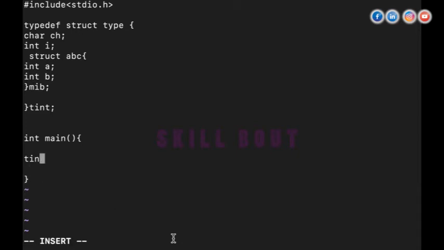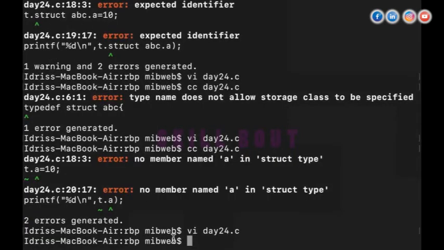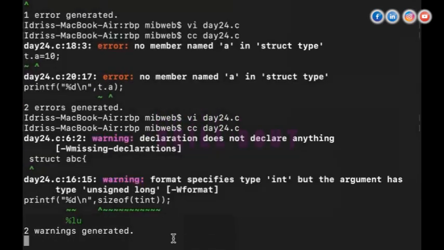I will remove this. What might be the size of this one, guys? So I'll write printf. If there's no typedef, then giving this name is of no use, right? So typedef printf, I'll use %d slash n, and sizeof tint. If I run this, what might the size be, guys?